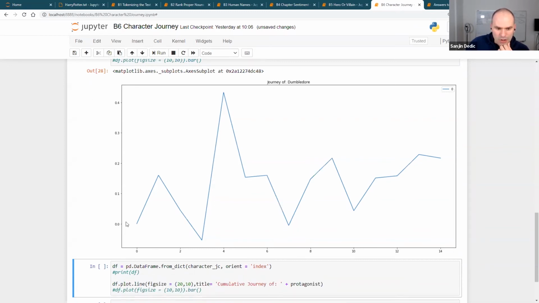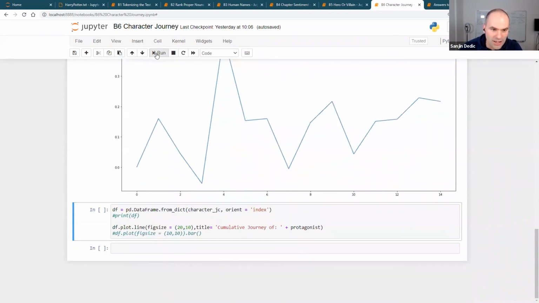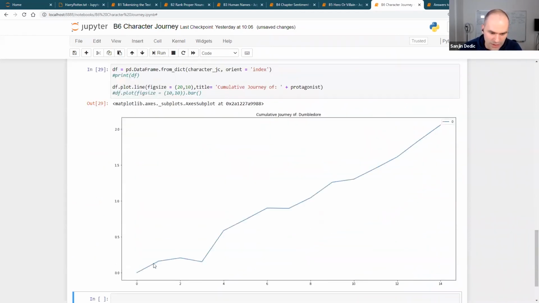Okay, so that would be the journey of Dumbledore. You notice that is 0. Dumbledore is constantly positive. He's only got, about 1/3 or 1/4 of the way in, a negative moment, but he's overwhelmingly positive. And in the second cell, you're going to see his cumulative arc. He's positive, and he just ends up being more and more positive.